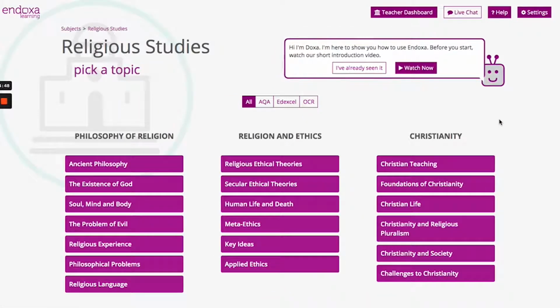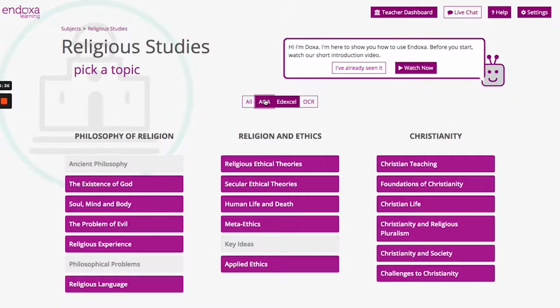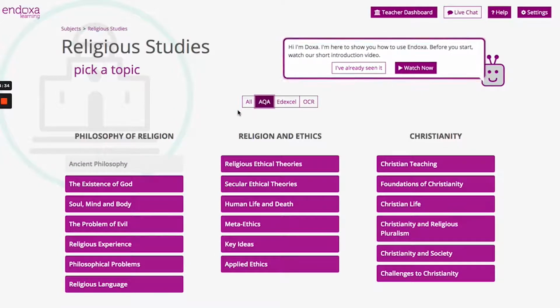All of our subject content is mapped to the current specifications. You can filter the subject topics to your specific exam board by clicking on the AQA, EdXL or OCR tabs at the top of the page. Let's click on a subtopic to see the chapter within.